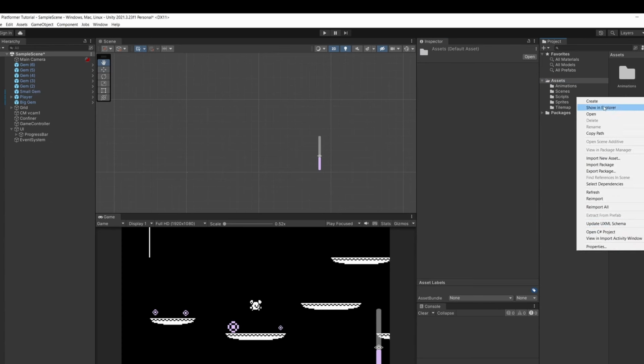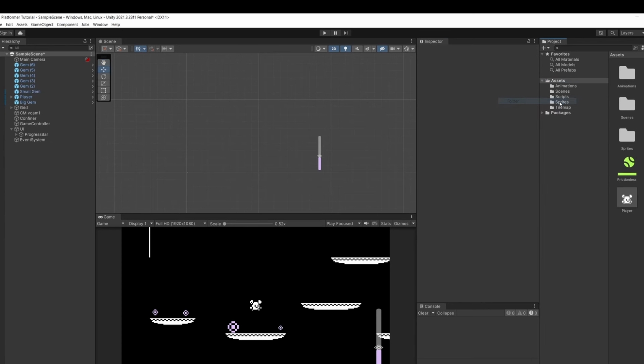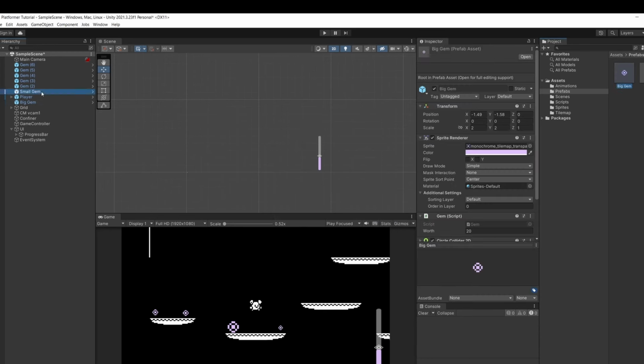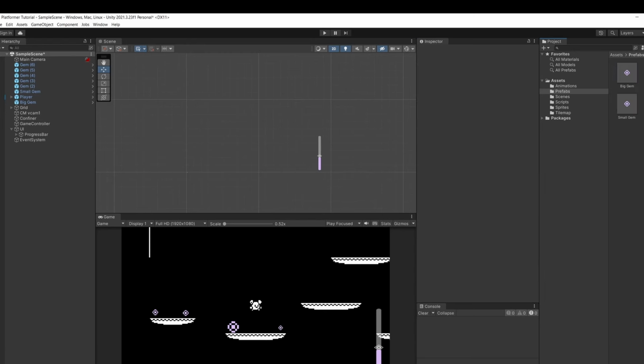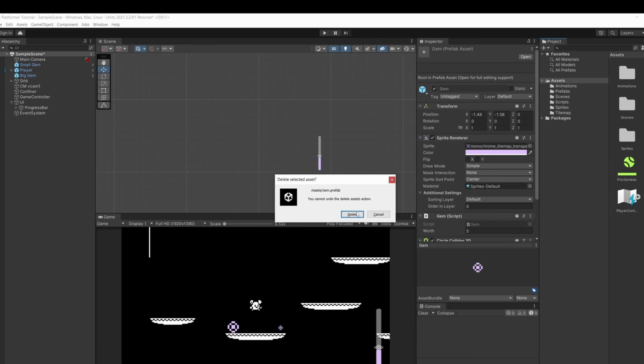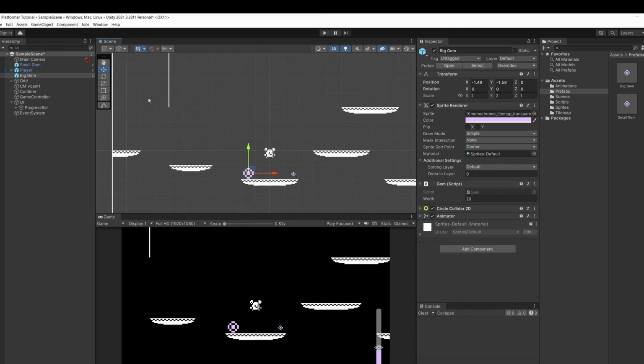I'm going to right click in our main assets folder, create a new folder and call it Prefabs. I'll drag in our player and go inside, and I'm going to select our big gem and drag it over to our prefabs folder. I'm going to make this an original prefab. Then I'm going to drag our small gem over and make this an original prefab. Cool. I'm going to delete our normal gems and delete the normal gem prefab, so we just have big and small ones now. Now back at our scene, I'm going to drag a few gems over.